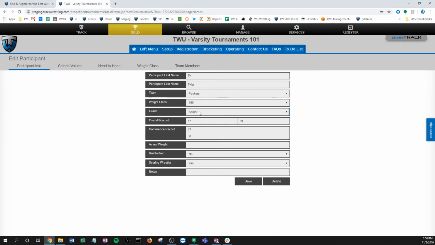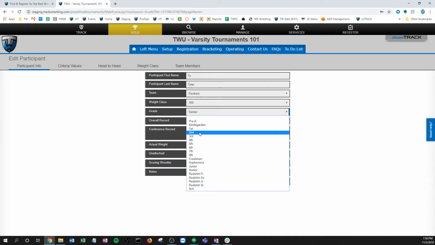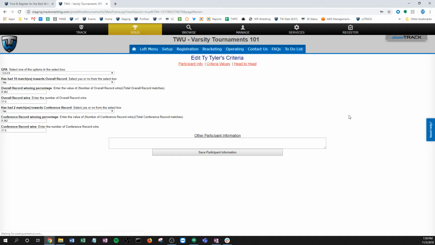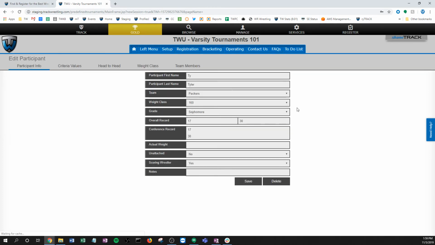So let's say that this wrestler was actually a sophomore but was entered as a senior. I could make these edits here, click save, and that updates. There's some seating information here that you could also update as well, depending on what you're collecting for seating information, and that's how you update that wrestler.